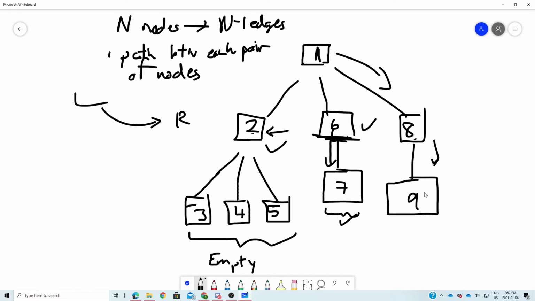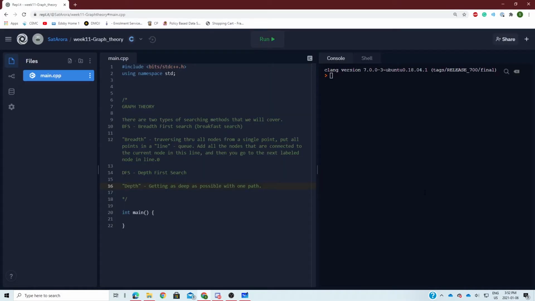So notice the depth first search always prioritizes depth, while the breadth first search always prioritizes breadth. Going widespread is breadth, and going downward is depth.